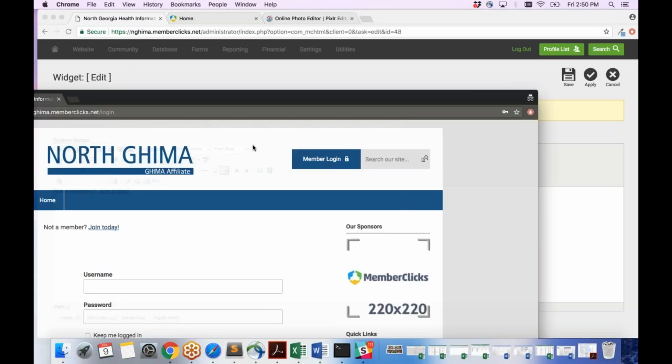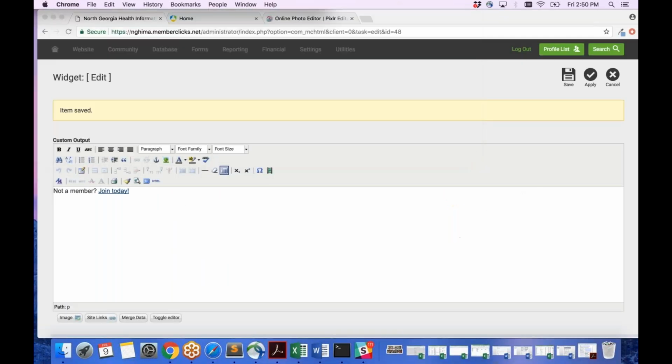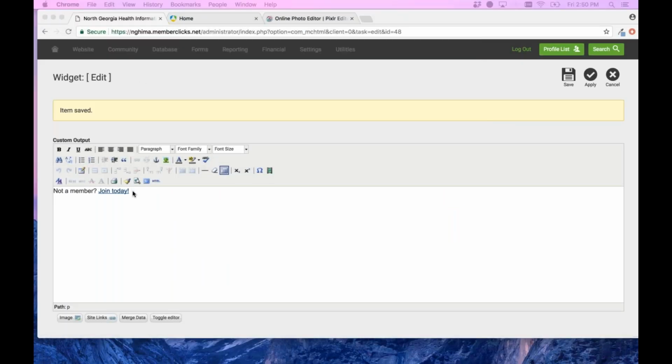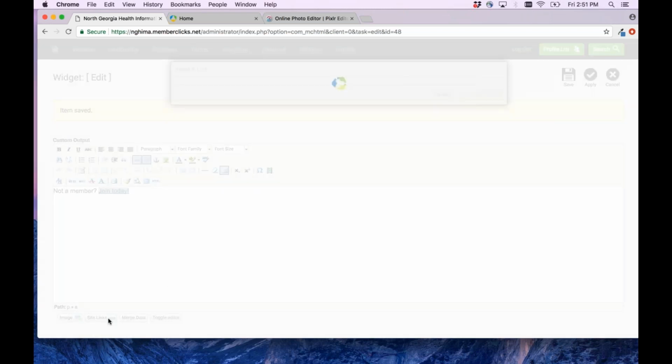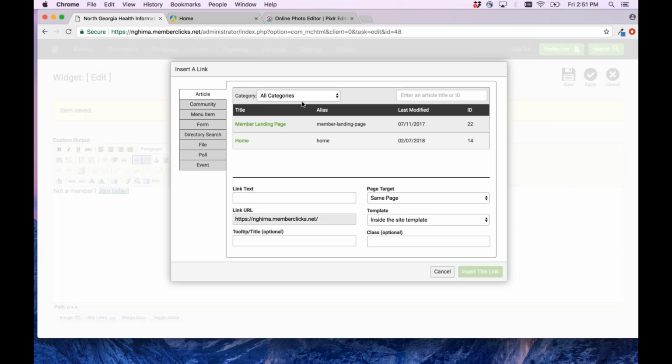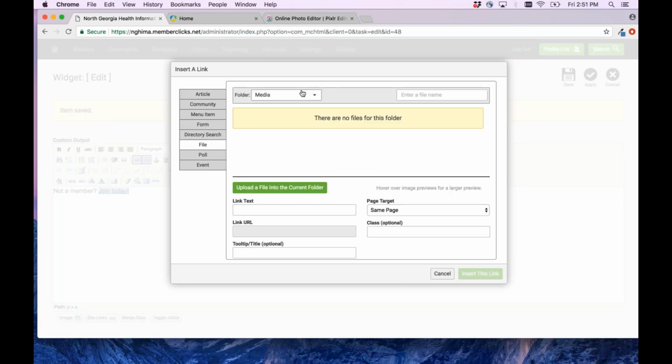That join today, you highlighted it, and then was there a link button at the top? So when I highlighted this join today, just like when you created that button, I came to the bottom of the editor and chose site links. Anytime we want to link to something internal to MemberClicks, we choose the site links button at the bottom. That's going to bring up all of the things that live inside of MemberClicks that we can link to, such as articles, community features, menu items, forms, files. We don't have any documents in here, but if we wanted to link to a document, we could access it from here. And then we would just choose the item and select insert.